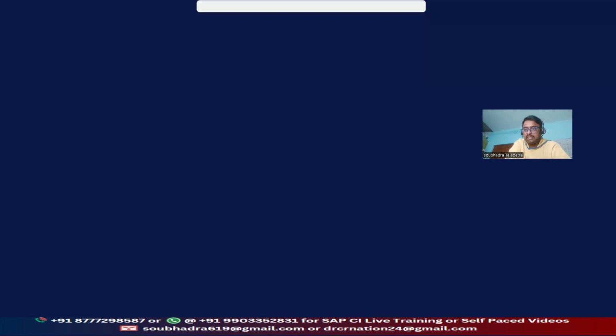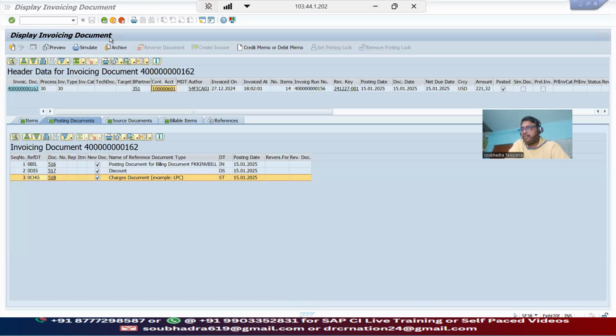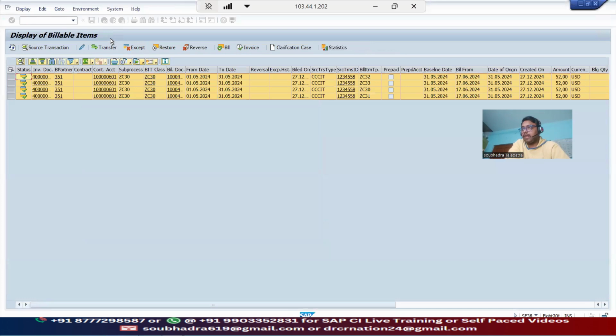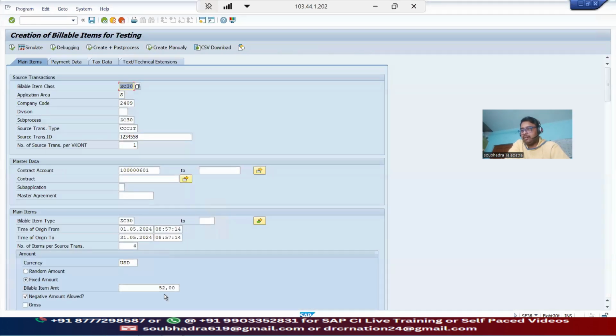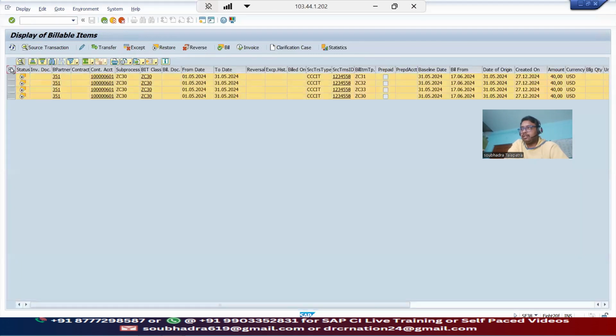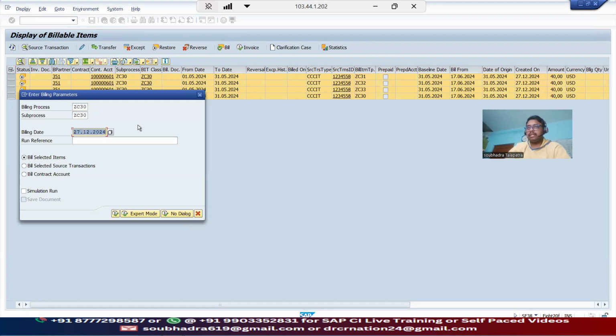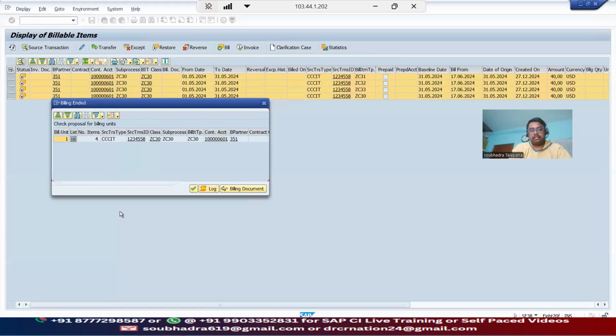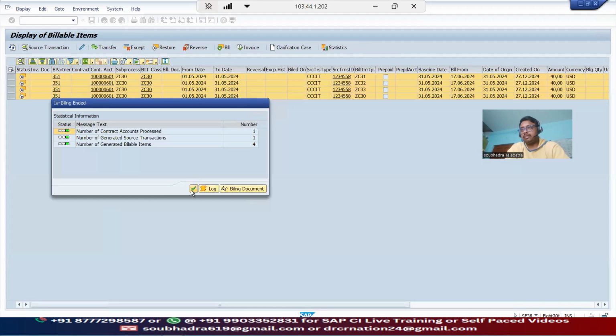For preliminary invoicing, the concept is the same. I will first generate the bill. Say I'm generating a bill for $40. 40 into 4, $160 of bill will be generated. Click on execute. Billable item is generated. Till billing there is no change. The change comes from the invoicing. Click on bill. Billing date is 17/6. Billing completed. Next, I'm going to invoice. Now see the change.